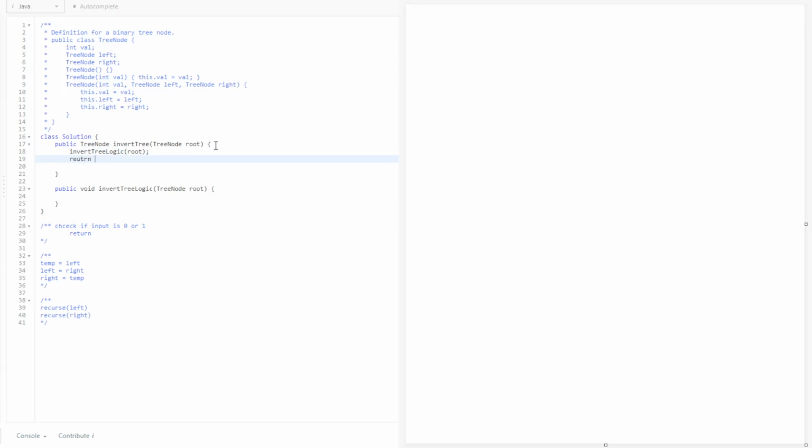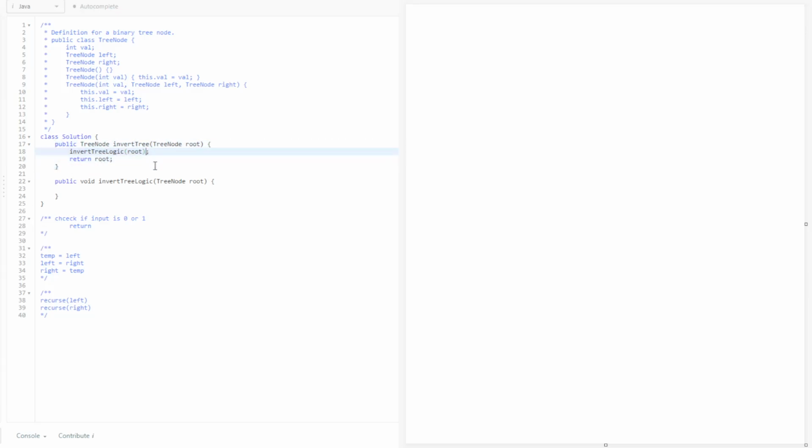and then I'm just going to return root. Our root should never change. The pointer to the root will always be the same in this function, specifically. So I'm just going to worry about what happens in this other function here. Okay.